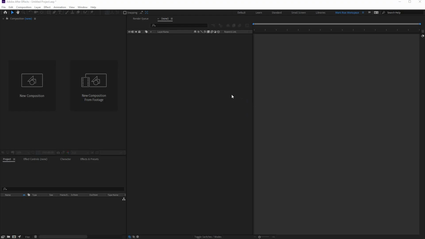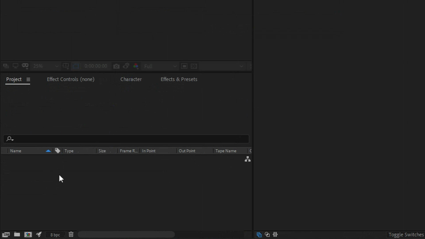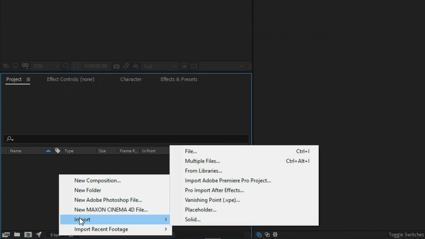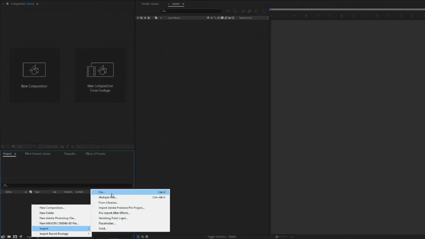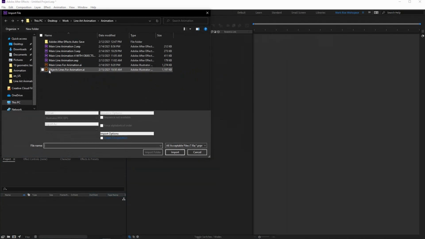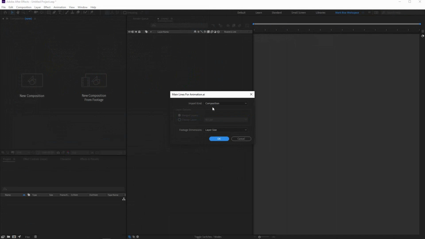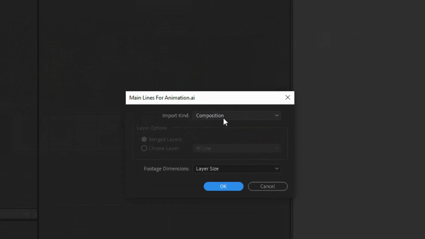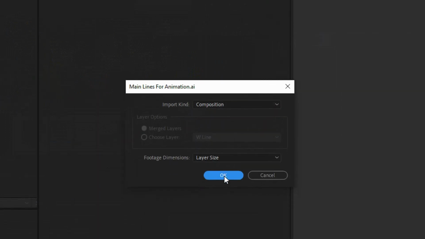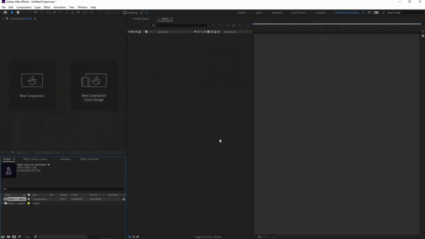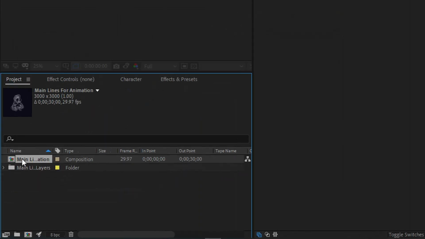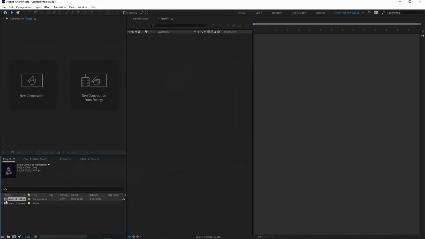Okay, so this will be a great tutorial. But before we start, we need to import the file. So, go here into the project, click with the right mouse button, then import, and pick up the file. When you locate your file, just select it and click this import button here. Here choose composition and layer size and click OK. Now as you can see, I got the composition into the project, so double click on it.